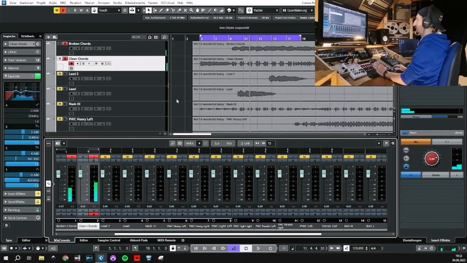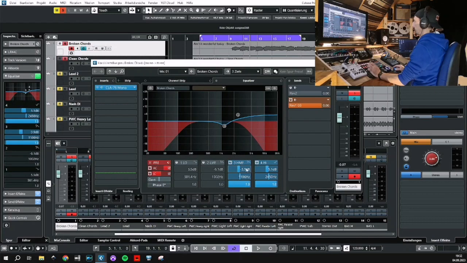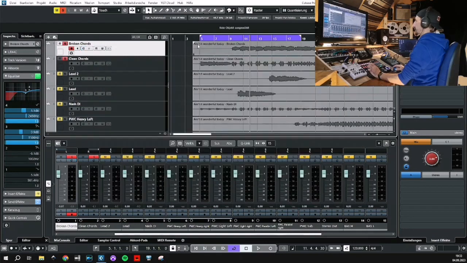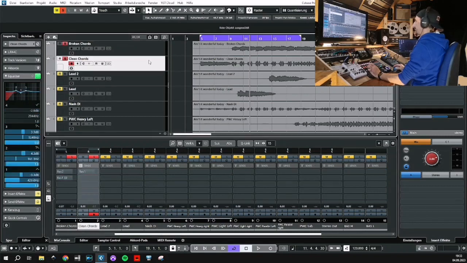So this is one possibility to push it back, but now I decide to change the guitars. Let's go a step back. Let's deactivate the high cut filter. Let's bypass the compressor, and let's also bypass the reverb. And let's take the other guitar, for example, and push that further back in the background.